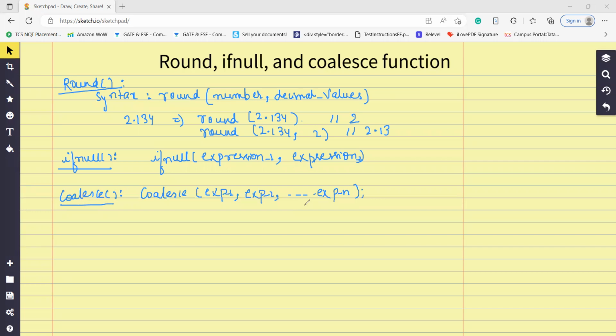So this is about the theory part. Now let's quickly go to the MySQL Workbench so that we can understand it better. If there is any doubt, it will get clear. So let's see.